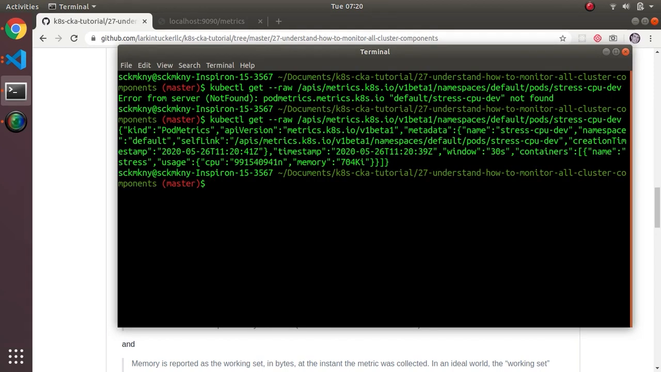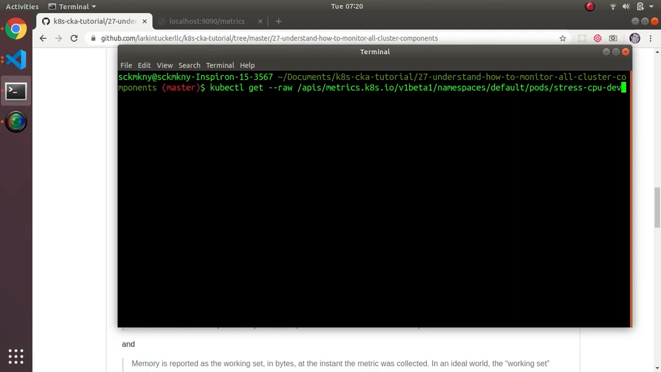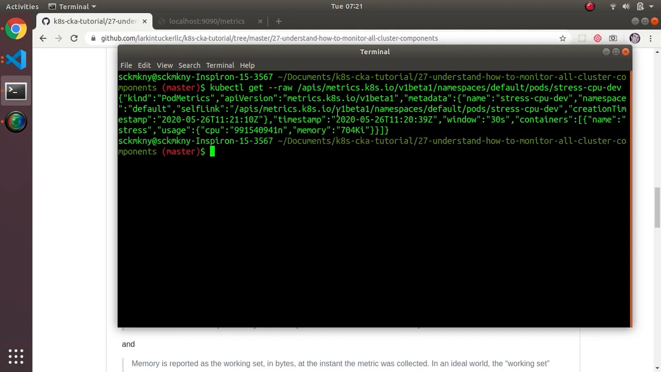Okay, so let's look at the command again. This is calling a different endpoint. This is not a /metrics endpoint. This is /apis/metrics.k8s.io, so this is really hitting the API server on a particular endpoint that's not related to the /metrics we saw earlier, and I'm pointing to a pod, and then I'm getting a pre-digested bit of metrics about this pod, and I see CPU usage and memory usage.